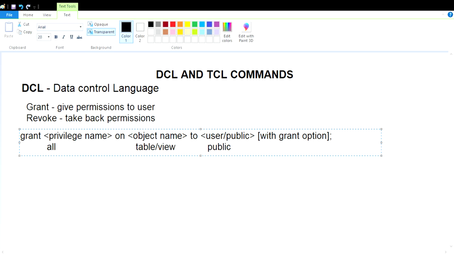And the next one is with grant option. For example, here I am writing Raghu. If I write the query only up to here, Raghu can use the permissions. But if I add with grant option, Raghu can give permissions to others.